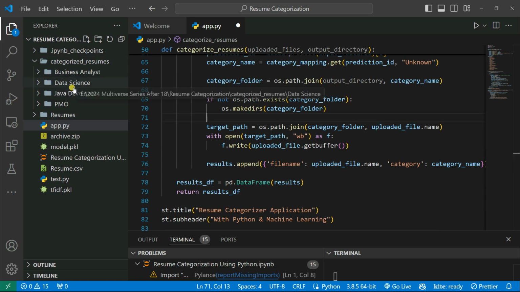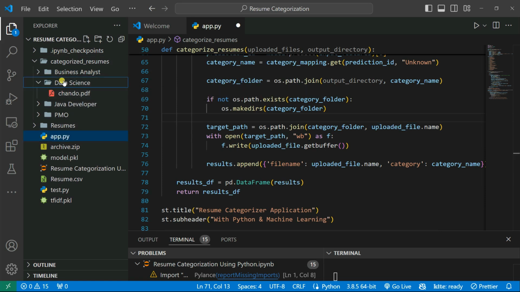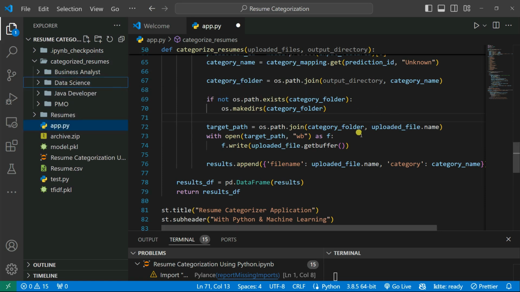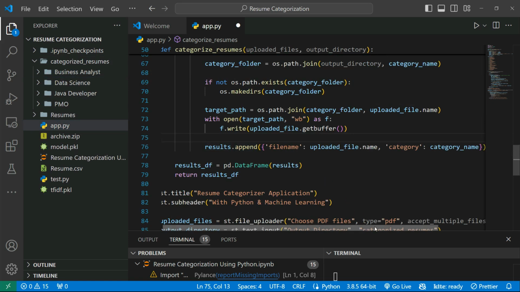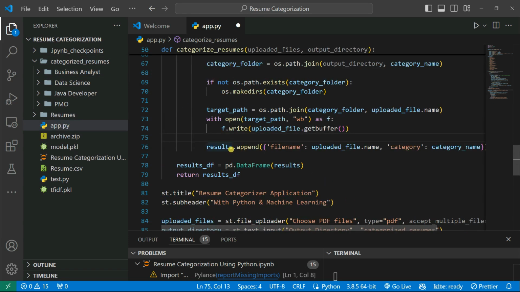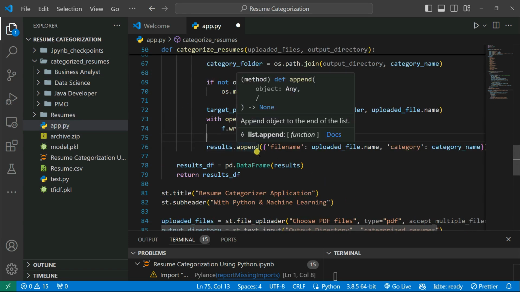Let's say I select one data science resume. It will go inside my data science directory folder. And after that, it simply creates an entry and appends it to my results. Inside my results I have my file names and my category. So this is for creating the CSV file.